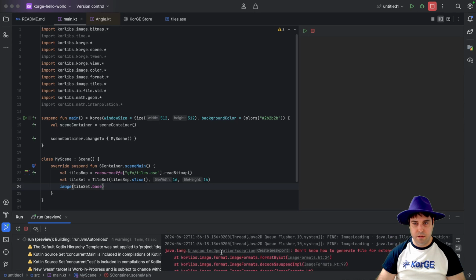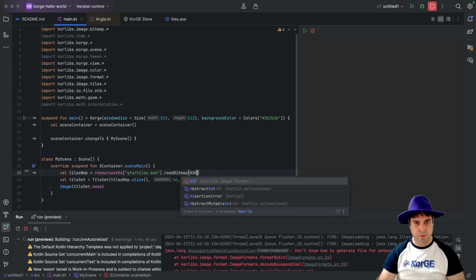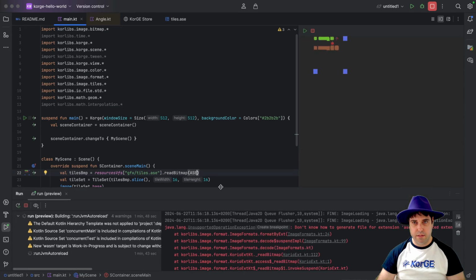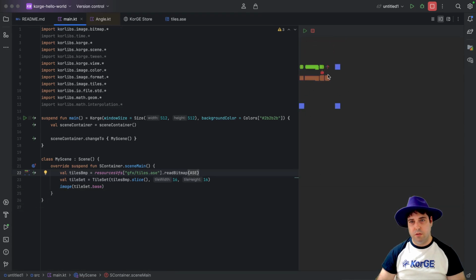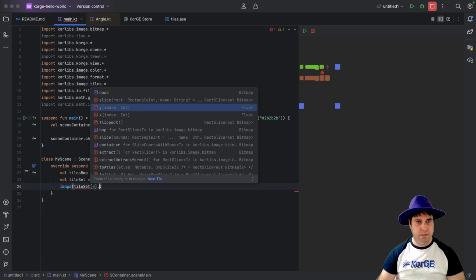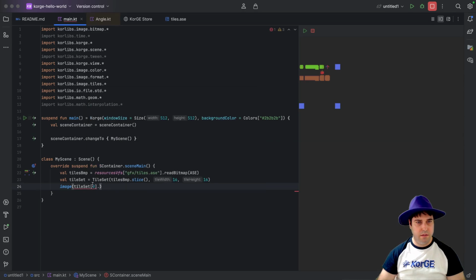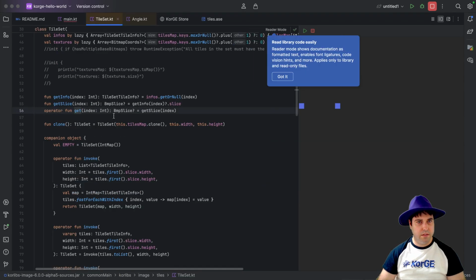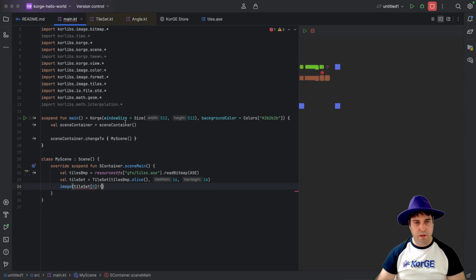There is an error. We have to include the AceSprite. So this is the full tileset, and then we can get specific tiles. This is a slice, but it's lovely. So here we have chunks.